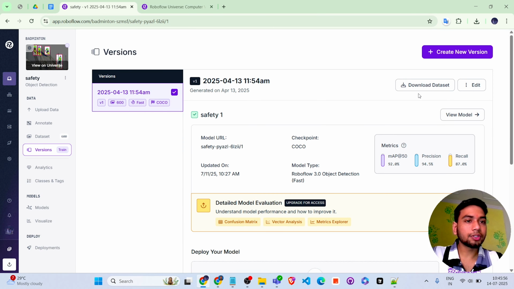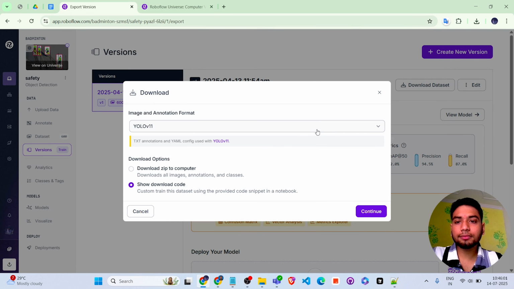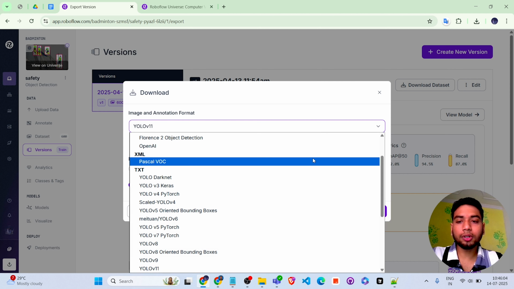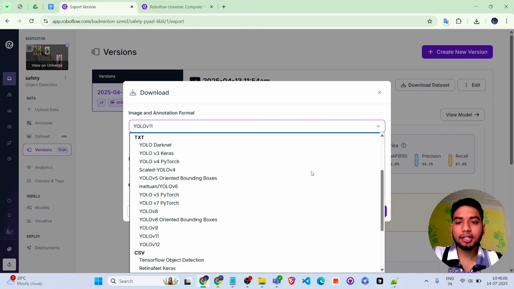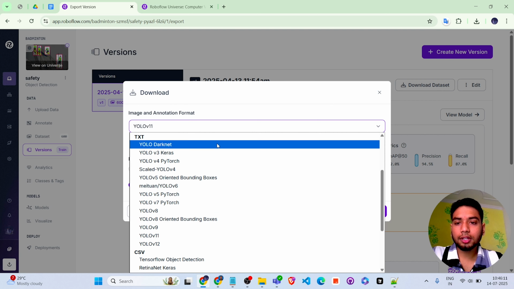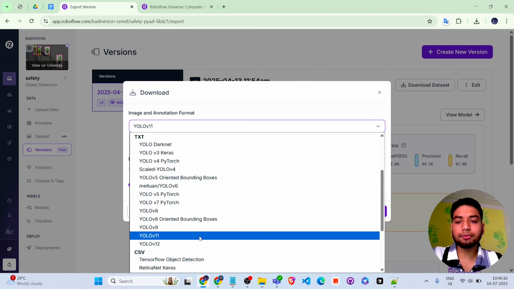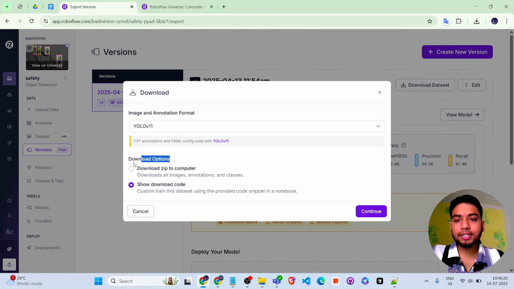Now click over here, download dataset. Here you find the format, depending on which model you are using this dataset for. It gives you compatibility with these models. So easily click over here, YOLOv11. After that, you see the download options. First is zip, where you can download all the images, annotations and classes, the whole dataset, which is GBs of data. It takes up your space also. So I'm not going with that.